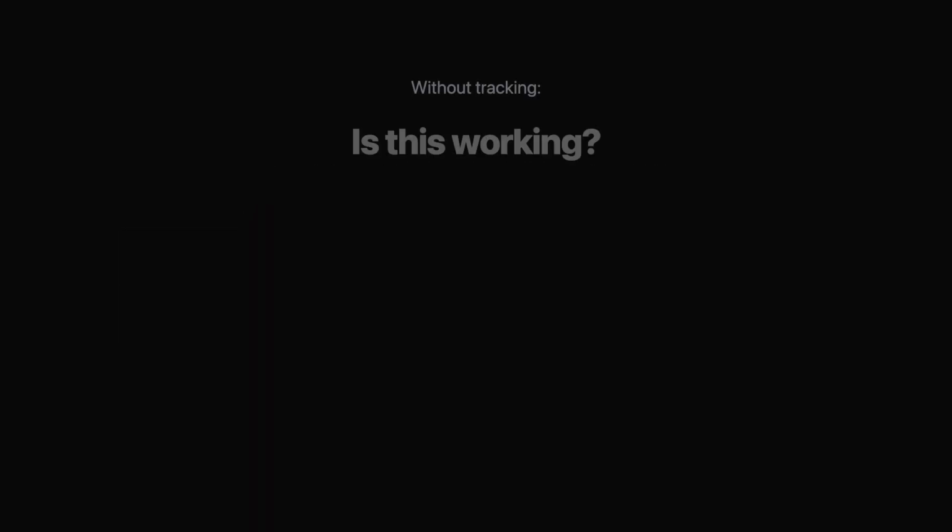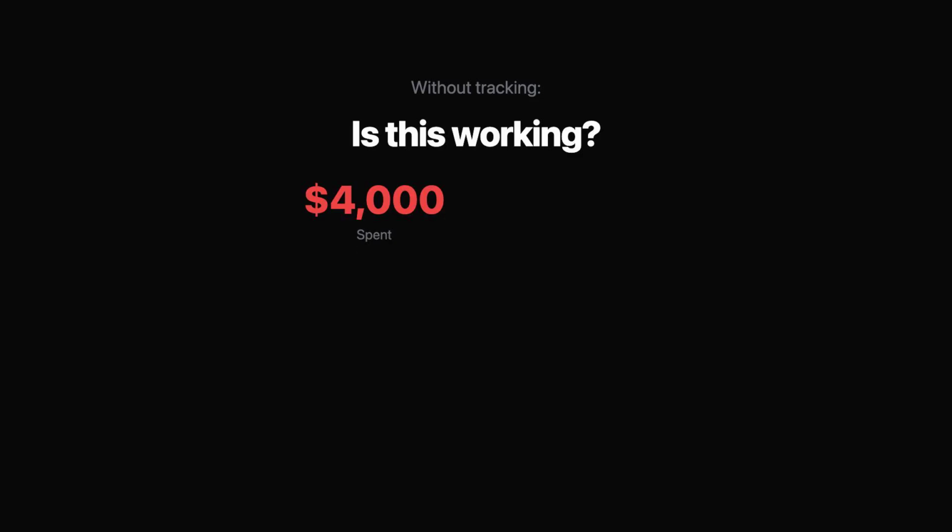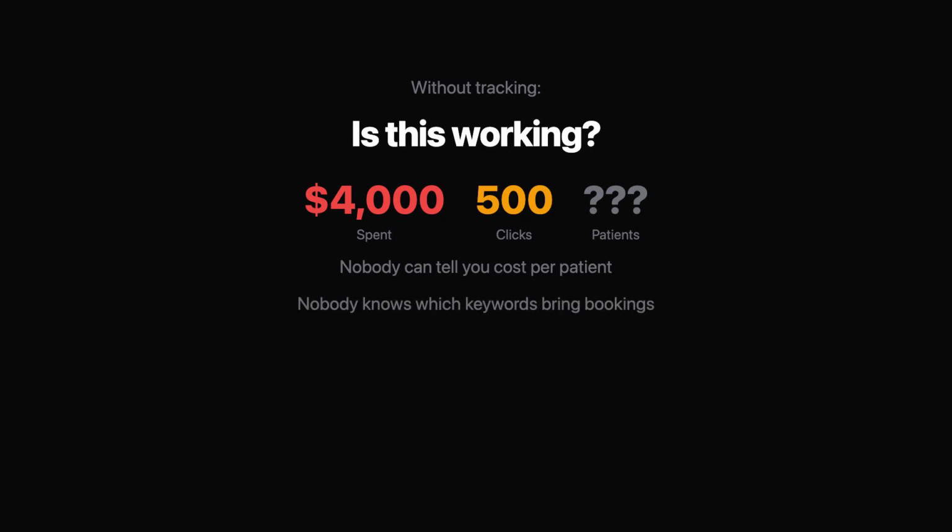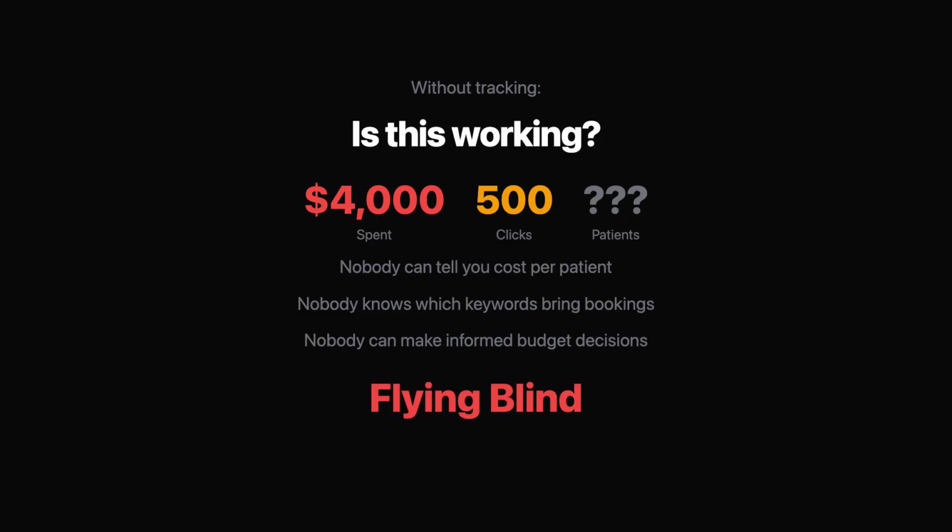Without conversion tracking, you can't answer the most basic question in advertising. Is this working? You can see you spent $4,000. You can see you got 500 clicks. But you can't see whether those clicks turned into patients. That means nobody can tell you your cost per patient. Nobody can tell you which keywords are actually bringing in bookings versus which ones are just generating clicks. Nobody can make informed decisions about where to put more budget or where to pull back. It's flying blind. And it's far more common than it should be.